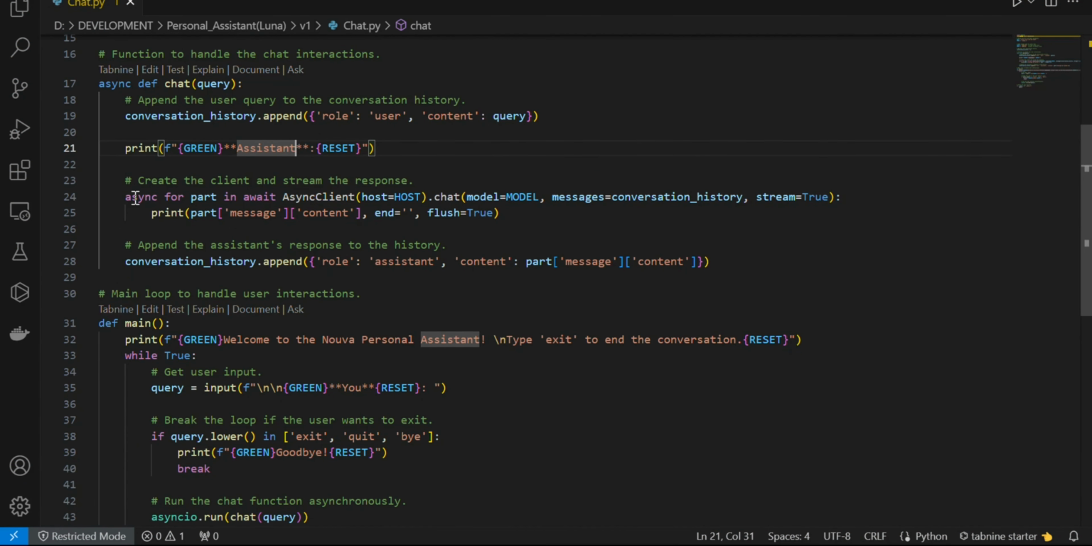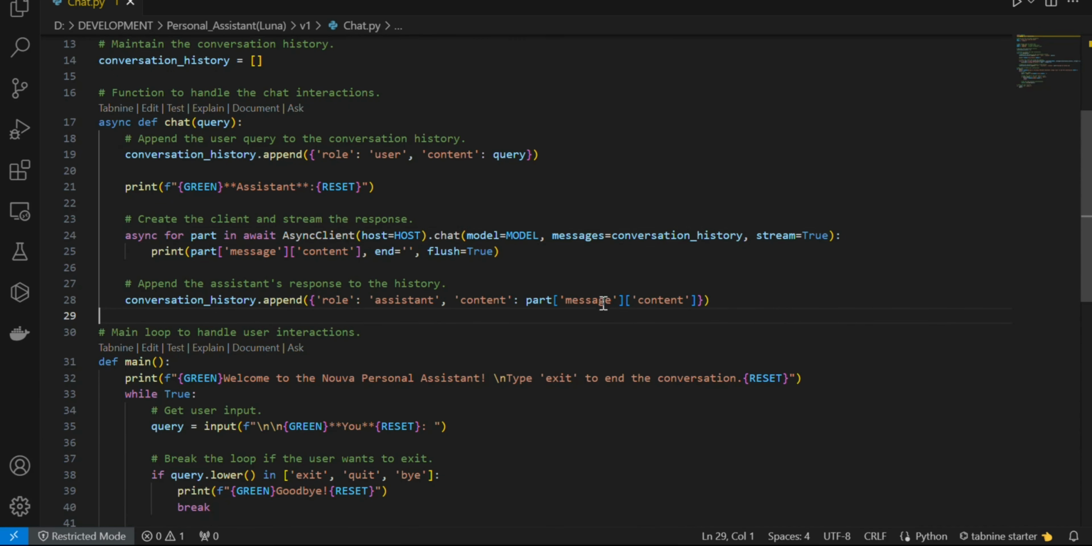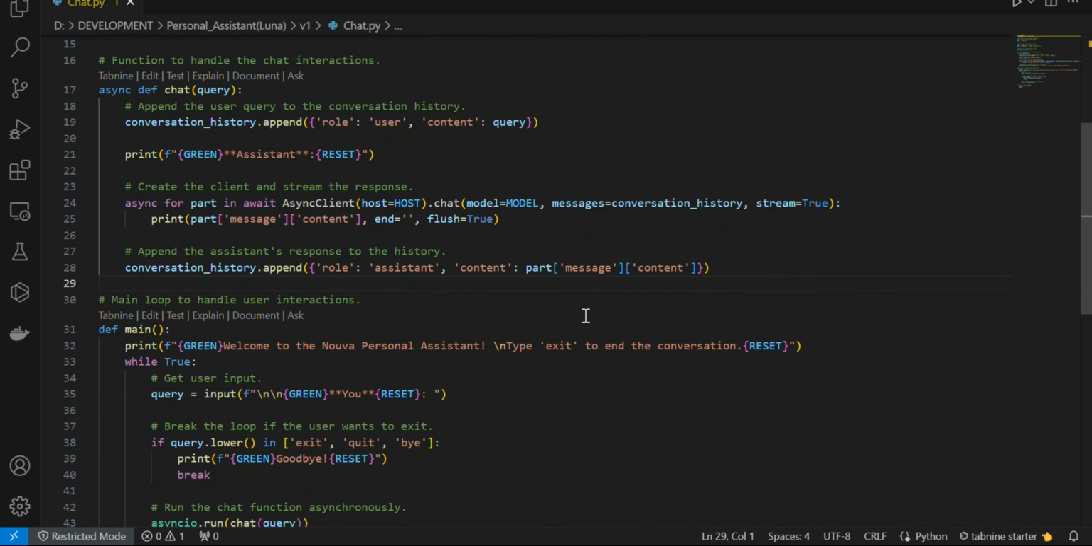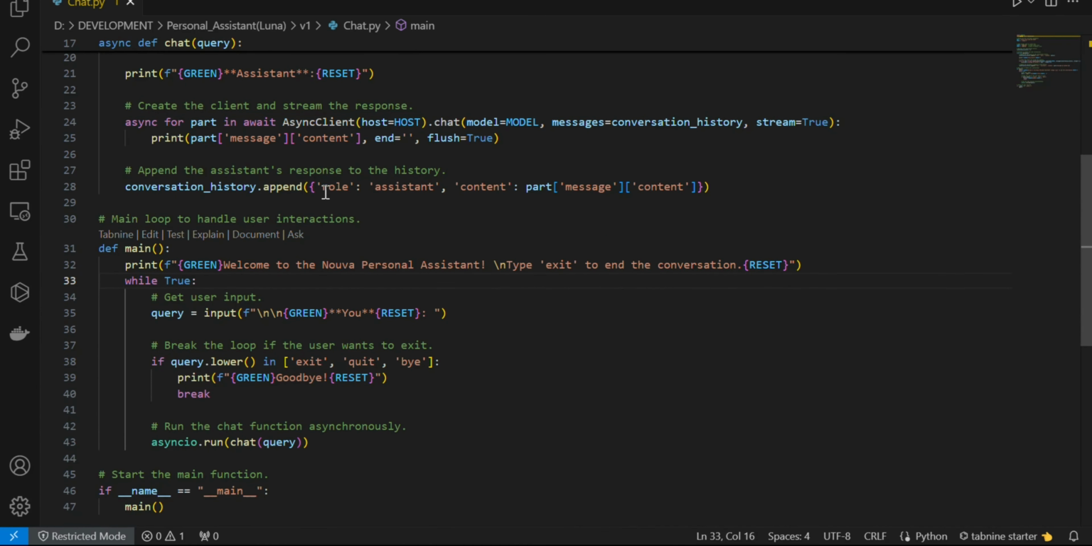After that, it prints assistant in green. Then async for part in await AsyncClient with the host, we chat with the model and the message conversation history, and stream is true. So it prints the message word by word. After that, in this step, we append the assistant's response to the list as well, with the role of assistant.